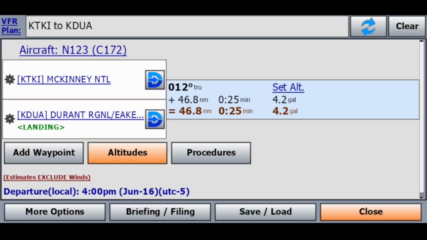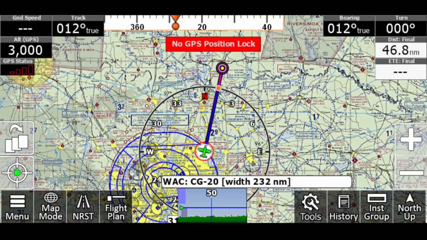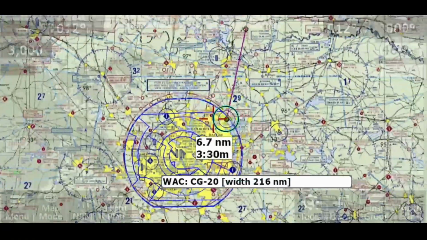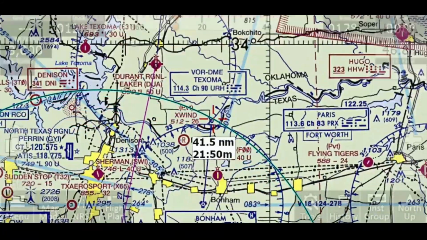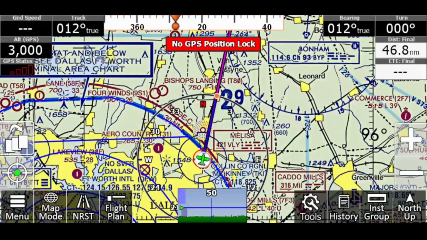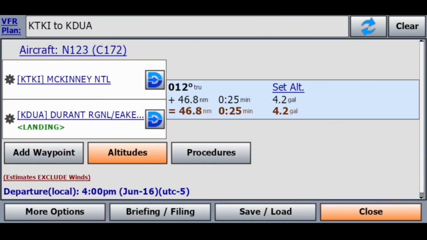And so now if we click close, you'll see that the flight plan is going to populate on the map here. It'll show that magenta line. And if we go back into flight plan, we can actually set the altitude and departure time. And this is important, that way iFly is calculating for the correct wind information.